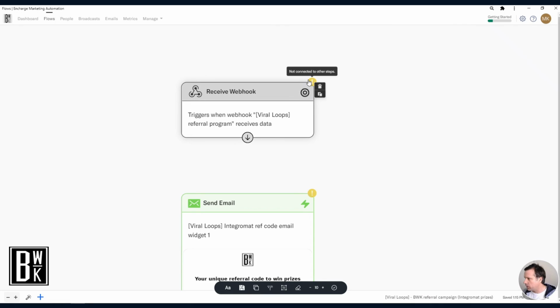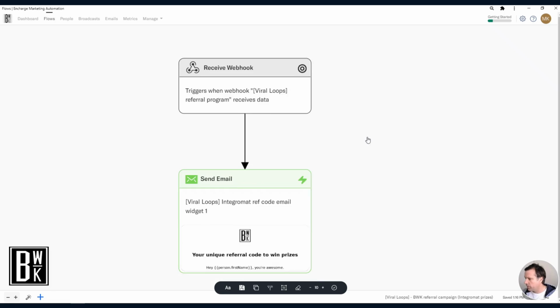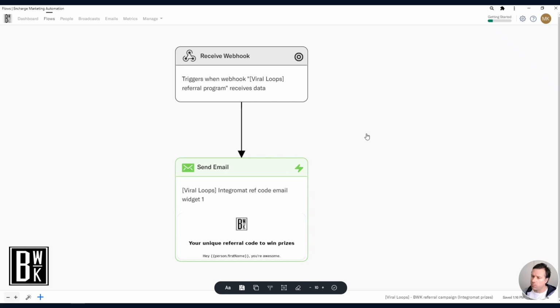The only thing we need to do now, by looking at these exclamation marks, is simply connect it. Obviously, update that endpoint in the other software and make sure it is turned on. It's actually down here, obscured, but there you have it.